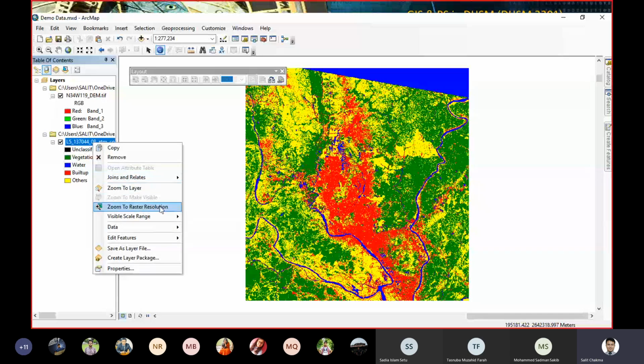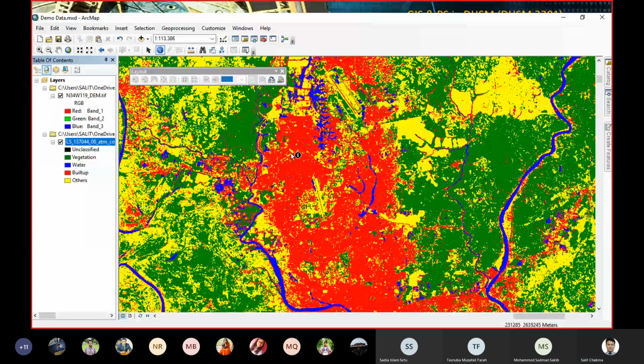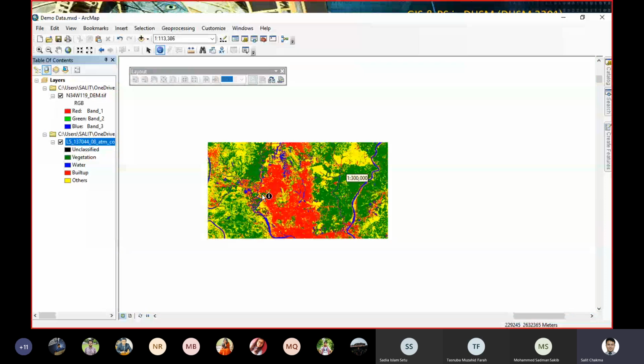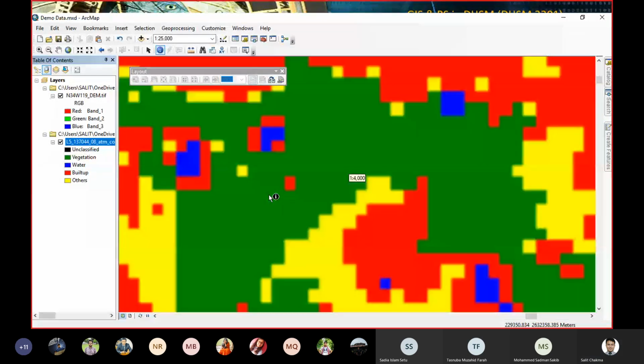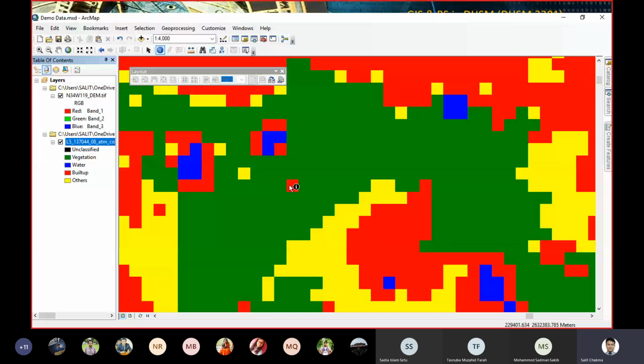However, what we can do is zoom to raster resolution. So we can zoom in and let's try to find one individual pixel. We can zoom in and now we can see the pixels. Do you see this individual yellow pixel and red pixel? Yes, sir. So let me click on this.